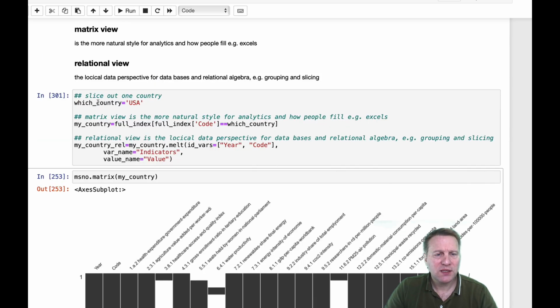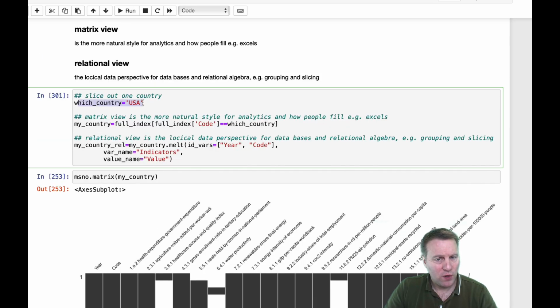Number one, I will slice out a country like the US by, okay, give me the code with this country and push it to data frame my country. And if you want to bring it to the relational view, you just have to do the so-called melt command. And the melt command is pushing each column now to a row and pushing it to a new column name and its values. So let's have a look. How does it look like?